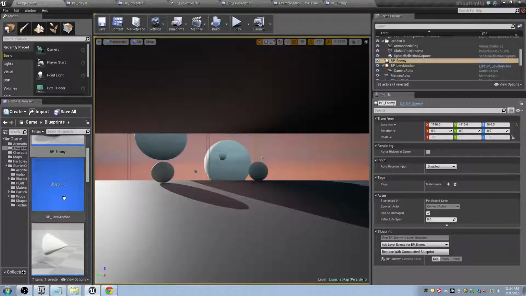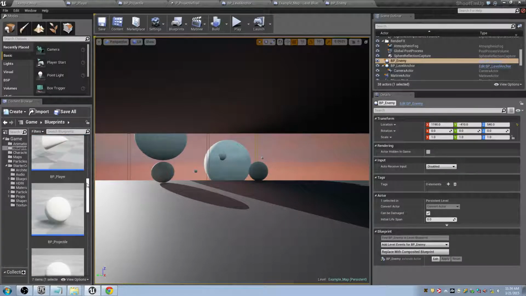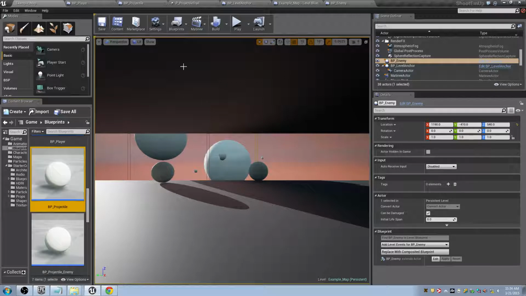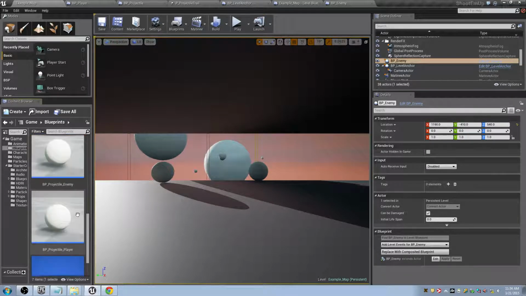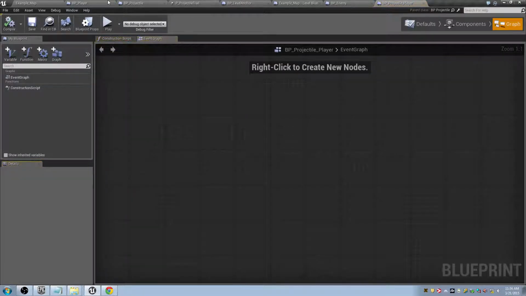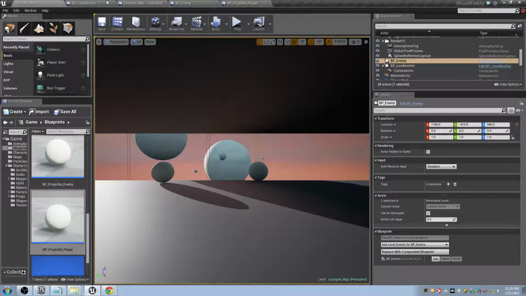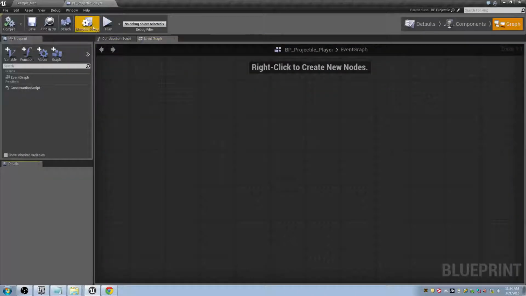We're going to use the player projectile here because we don't want the player projectile to run into enemy projectiles. So go open up the blueprint for BP projectile player. So click on that guy. And I'm actually going to close all my other tabs except for the level tab just to make sure I don't screw that up. So here's my BP projectile player.